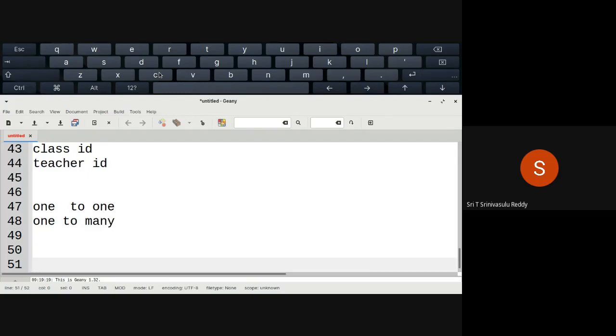Probably if your design demands that one class is going to be handled by a single teacher, then it's going to be one-to-one. The relationship between a class and a teacher is going to be one-to-one if your school is running such that only one teacher is going to handle the class. Then the design should be one-to-one. If a class is going to be handled by many teachers, then your design should be one-to-many. You will have to look for that particular approach.